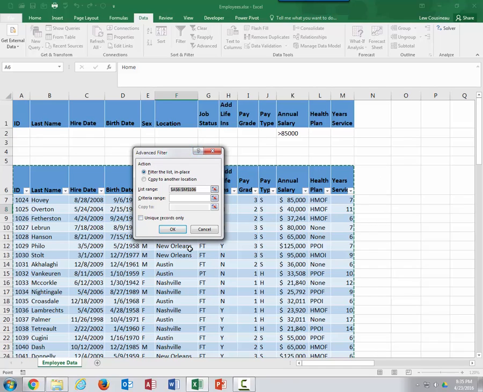So the first time out, let's just filter it in place. The next thing it asks is, what is your criteria range? Well, it's right here. That's what we just established. And so make sure you grab your column headings and your criteria, in this case, greater than 85,000. You could just grab that single column and criteria right there, and it would run just fine. A lot of times I'll grab the whole thing because later we're going to be putting criteria in different columns, and this A1 to M2 will stay there.